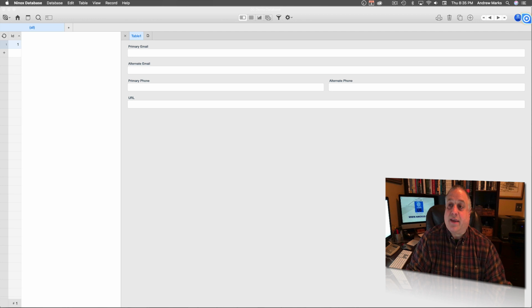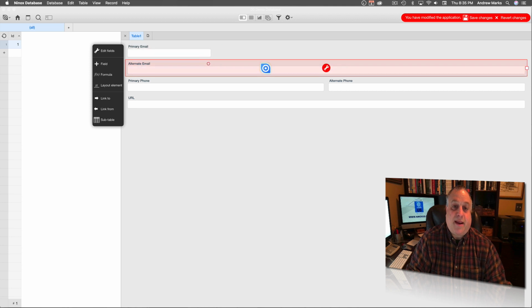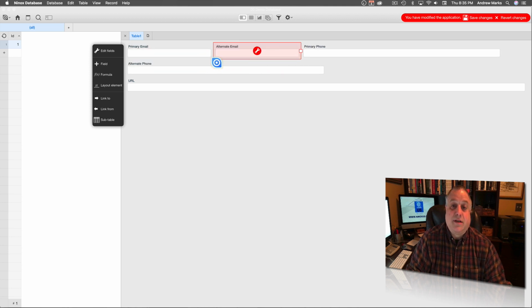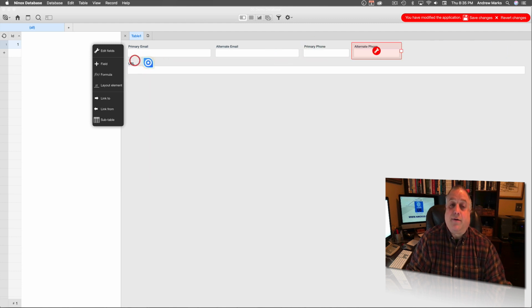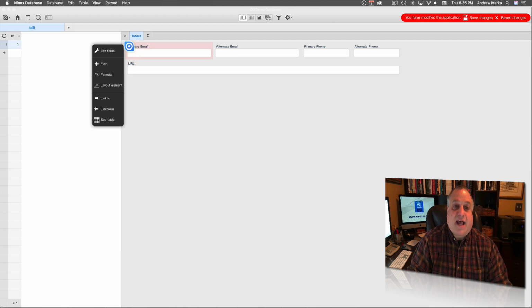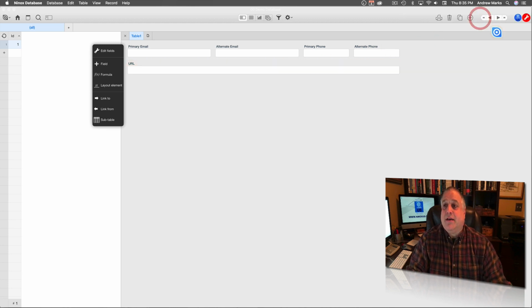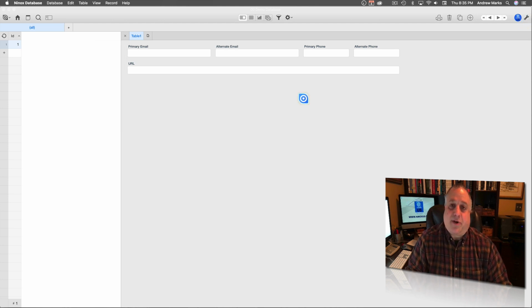Now, before we do anything, let's go into administrative mode and clean up our screen a little bit. Let's shrink the email fields down to about that size. Make the two phone fields as narrow as you can, and then on the second line, have the URL field extend the entire width from the left side of primary email all the way to the right side of alternate phone. Those URLs, those website addresses, can get pretty long. So when you're using the URL field, it's a good idea to give yourself some space. Go ahead and save those changes and turn off administrative mode.